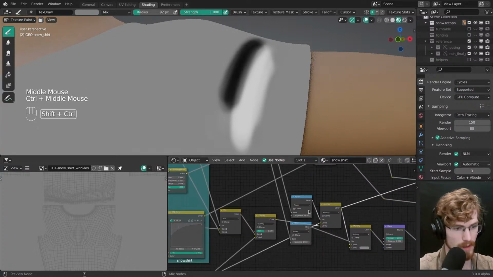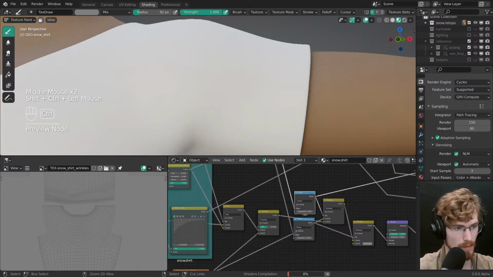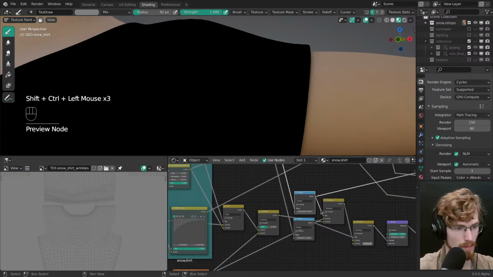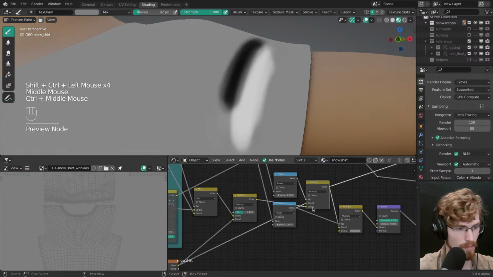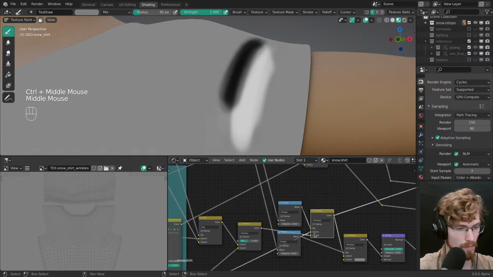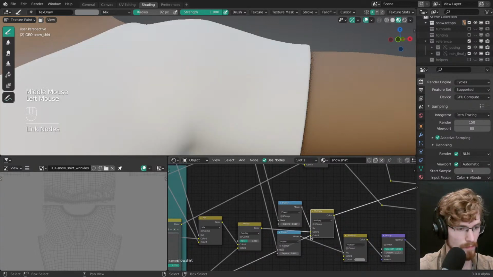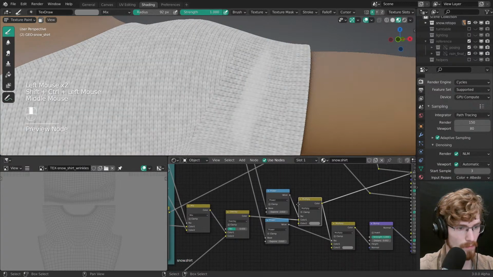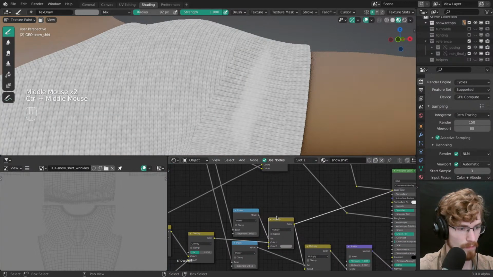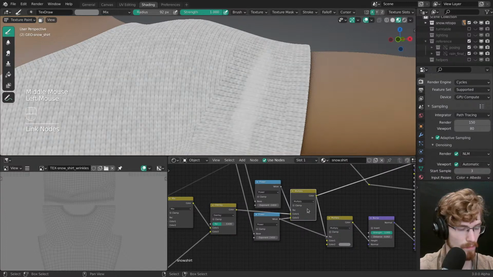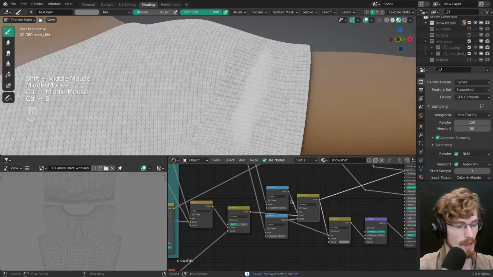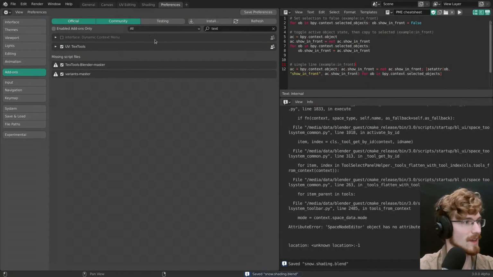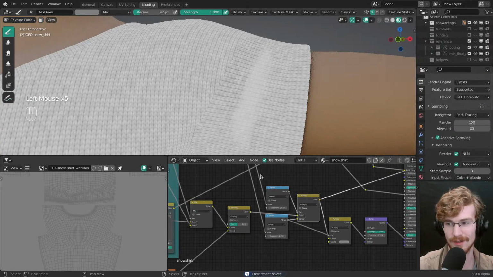What's going on over here? Yep, I should actually disable TexTools again. It does actually mess up the undo stack.